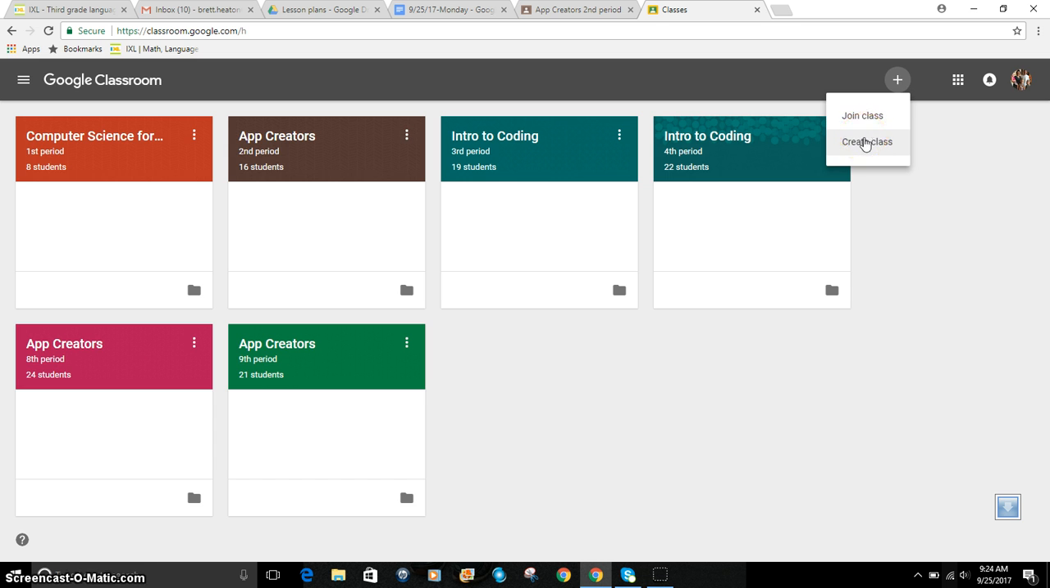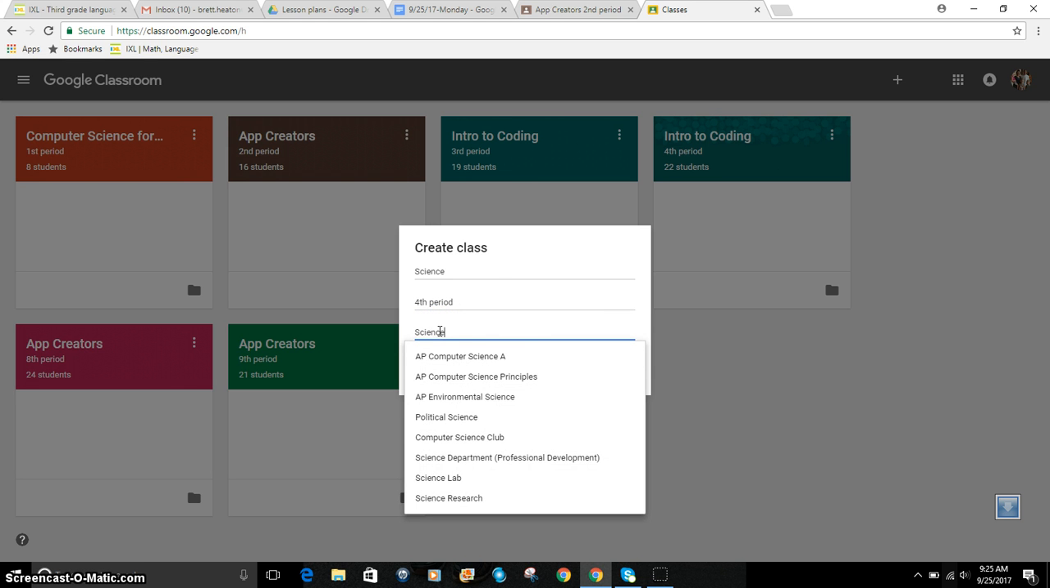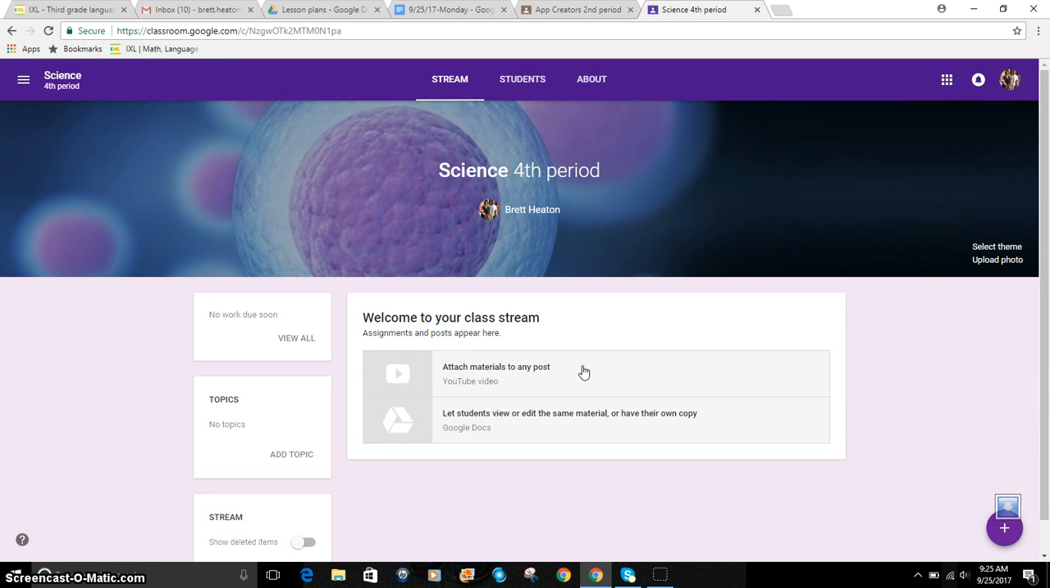So if I click create class, it's just going to ask me for the class name. Now I could type in, let's say it's science, and the section, which is in the middle here, maybe that would be 4th period, and then I can do subject. I can type in science. Sometimes it has recommendations for you that work. I'm just going to keep it as is for now. It takes a little bit of time to create the first class, and then here comes your first class.